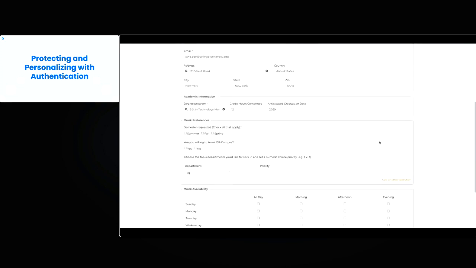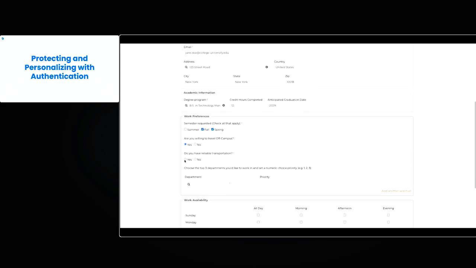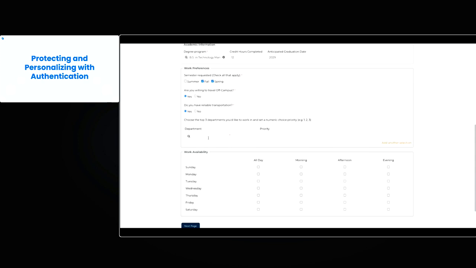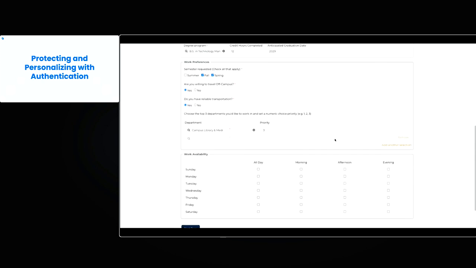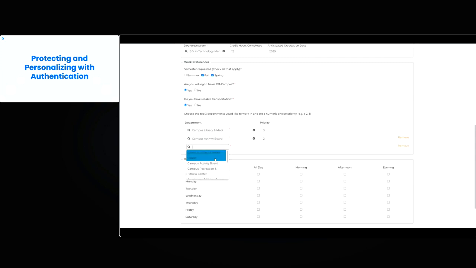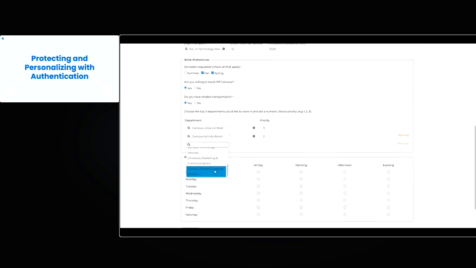So I want to sign up to work in the fall and spring. I am willing to travel, and I have reliable transportation. This next field is another way that you can use and leverage your Salesforce data to keep things standardized. So I have predetermined departments that are coming from Salesforce so that the student can choose those without typing in something incorrect. In this case, we'll say that the library center is my third choice. The activity board is my second. And what would be my first choice? Oh, dining. Let's say I am such a foodie.